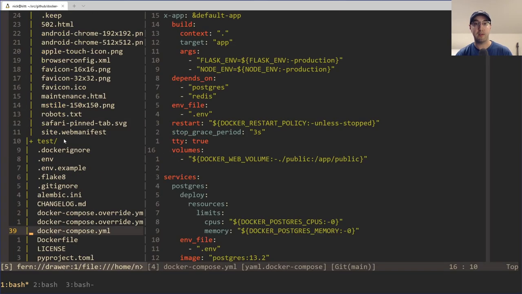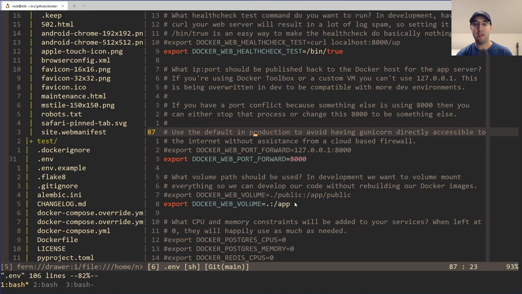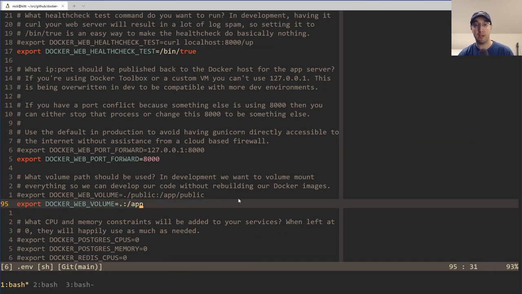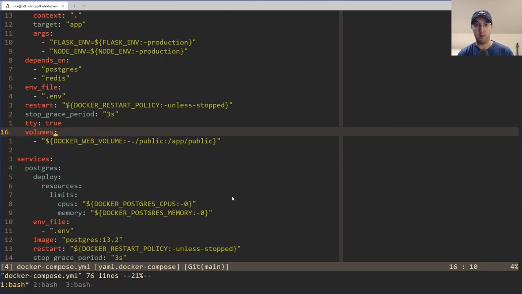So in development, if I go back to the env file here, down here, we can see that it is basically going to bind mount everything, right? The current directory into /app, and then suddenly we get all the nice goodness in development where we can just hack around in our code base and see the updates automatically, within like a second or so.